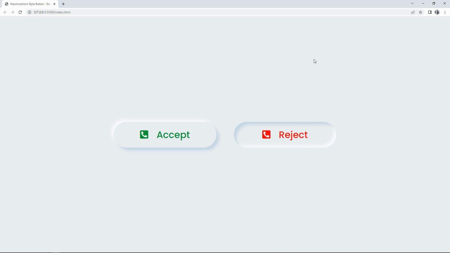Today in this video we are going to create a button with Neomorphism style. You can see I have created two buttons on this website. In the first button you can see some shadow outside of the button, and in the second one you can see the shadow inside of this button. Both these buttons look very attractive. We will create this Neomorphism style button design using only HTML and CSS. So let's start this video.